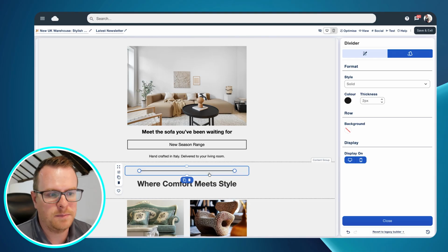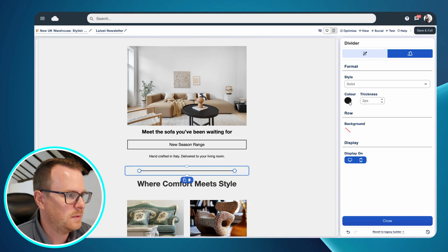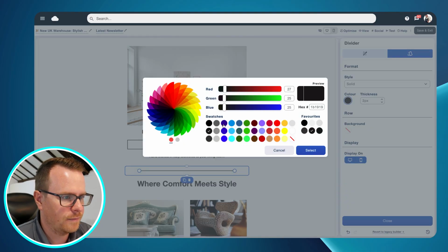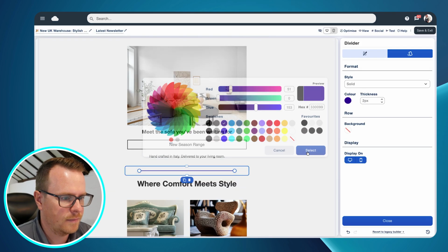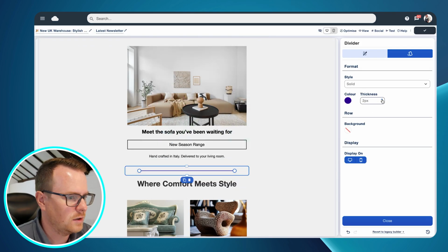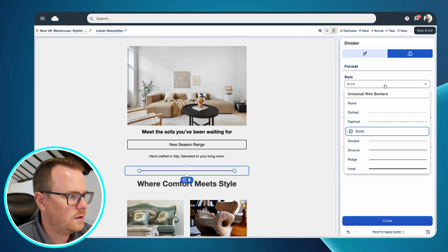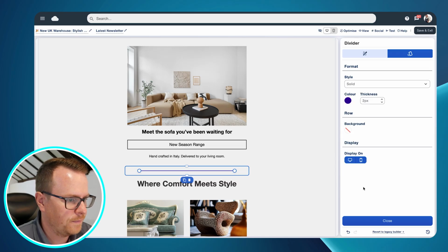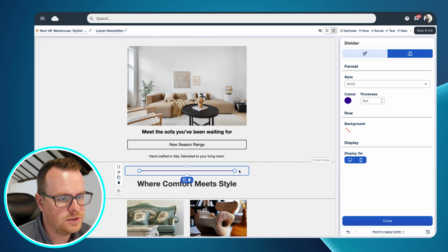So by default, this is a black line, and we can customize the color of it over here. And we can also adjust the thickness to make it thicker or thinner, or the divider type. So at the moment this is a solid line, but we could change it to a dashed line, a dotted line, or so forth. In addition to that, you can see we've got drag handles. So if we drag this out, we can make the divider a little wider or smaller so it fits our design perfectly.